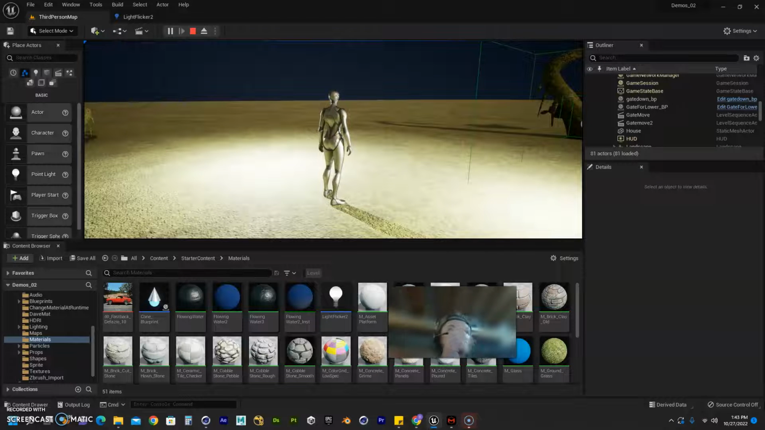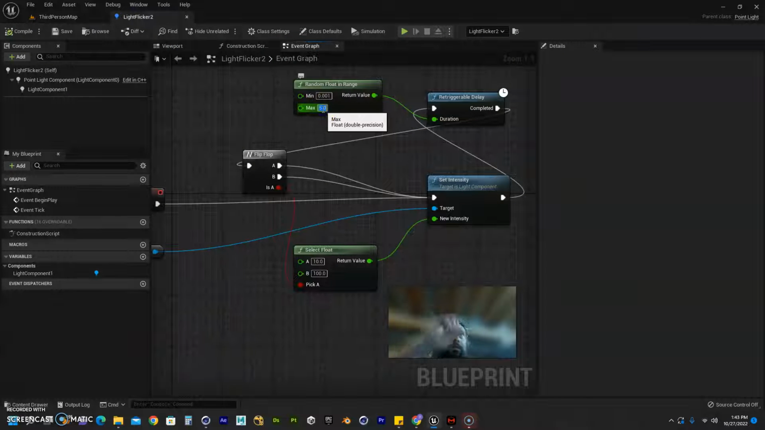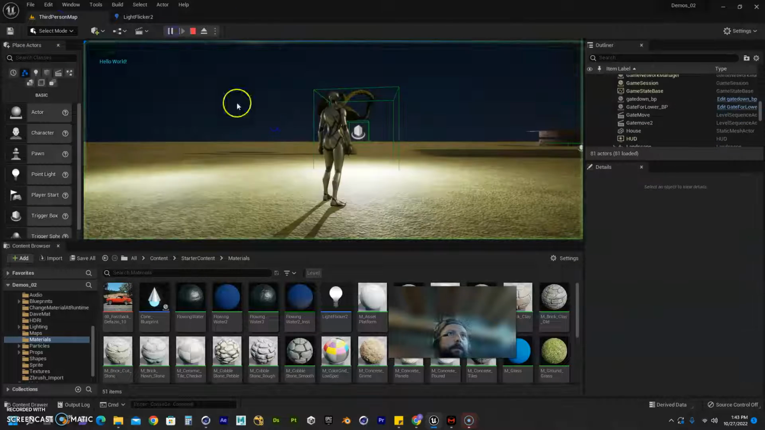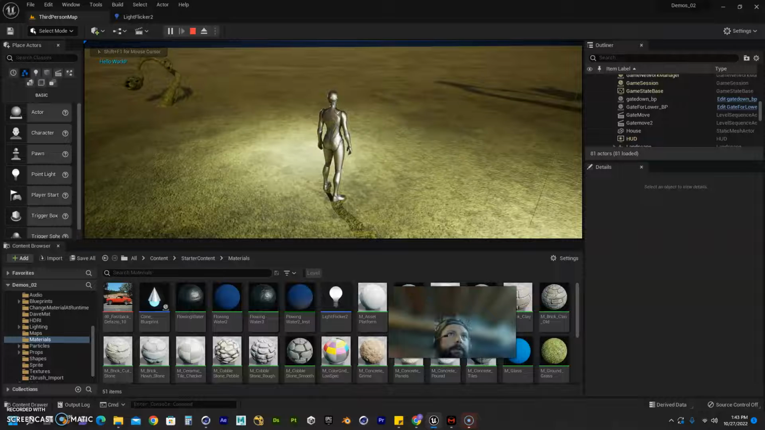So that was a real quick one, right? You can come in here and play with this value. Say I have it at 0.001, we'll say 0.2. So it's going to be a really fast flicker. Compile and save, and you get that. Okay?